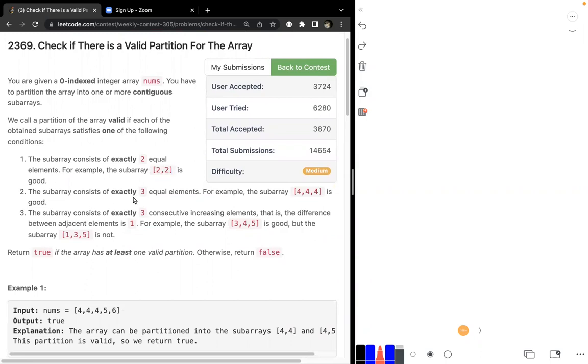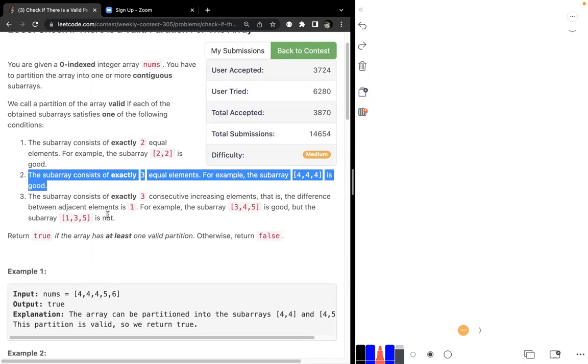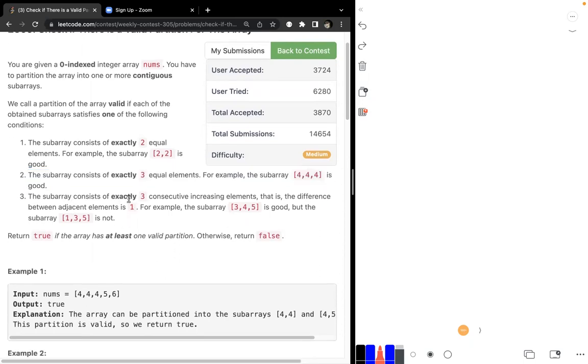Now the second is if a subarray consists of exactly 3 equal elements. For example, the subarray 4 4 4 is good. So if you are partitioning it into a 3 size subarray, then those 3 elements would be equal. One more check is if it is exactly 3 size, it can be strictly increasing by 1. So 3 4 5 is good, but 1 3 5 is not good.